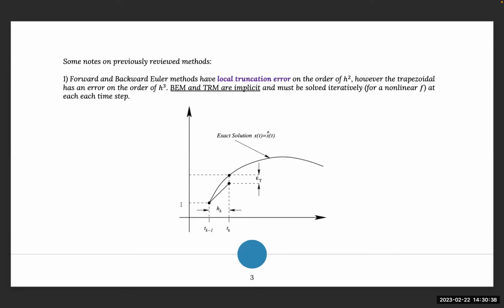So some notes that I wanted to add. The difference between the exact solution and the approximation that we're getting: this smooth curve is going to be the exact solution, and the most that we can get with our method is going to be just some straight line, right? Some initial point plus the derivative. So that is going to give us some error, what is called the local truncation error. The forward and backward Euler have an error of h squared.